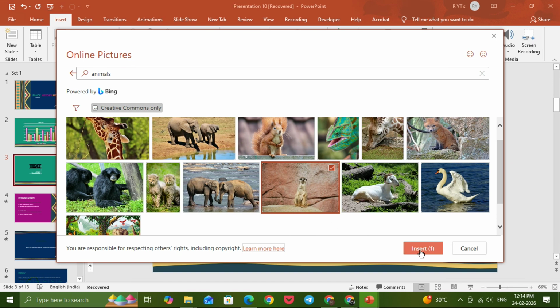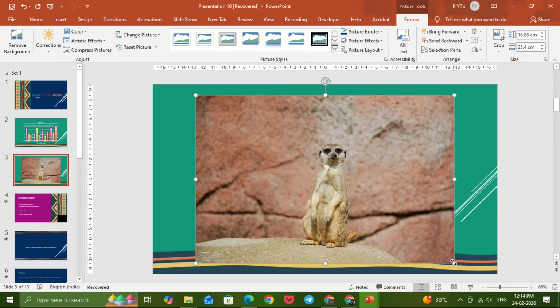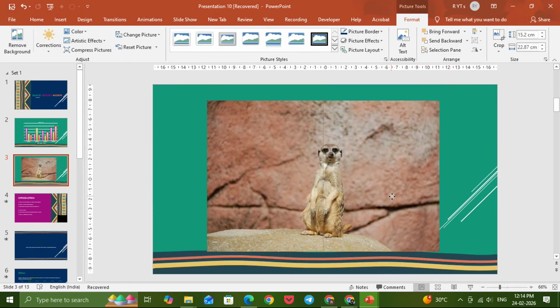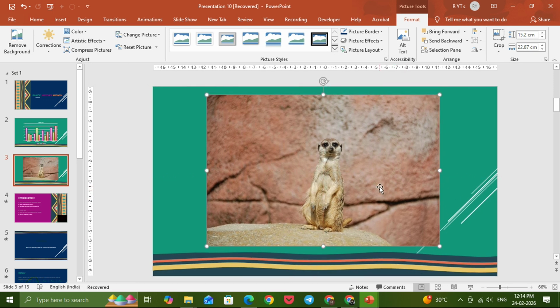From here, you can resize the image by clicking and dragging the corner handles. You can also reposition it by clicking and dragging it anywhere on the slide. If needed, you can further customize the image using the Picture Format tab that appears once the image is selected. Here, you can apply styles, add borders, adjust brightness, crop the image, or even apply artistic effects to better match your presentation design. And that's it.